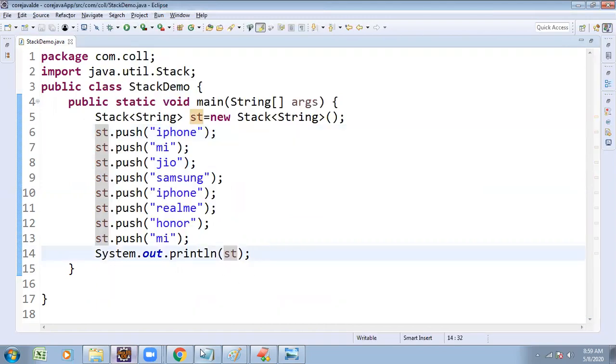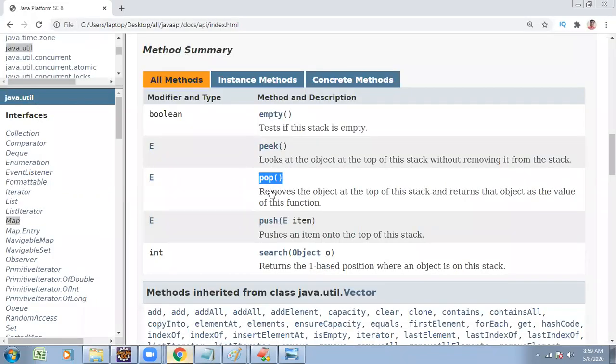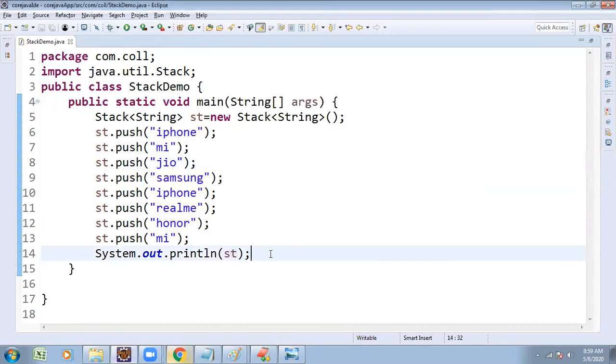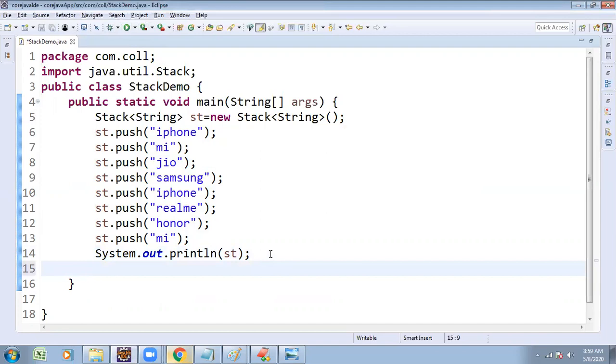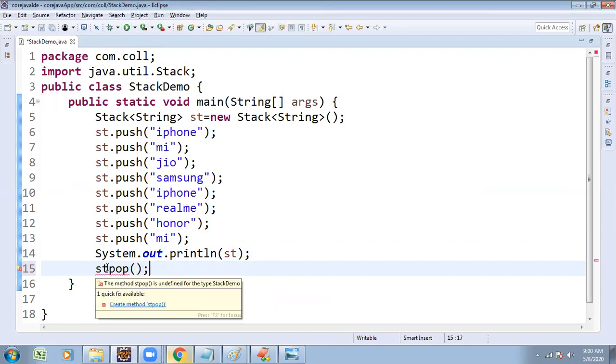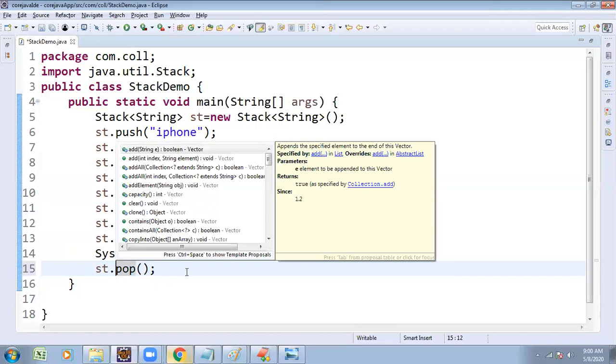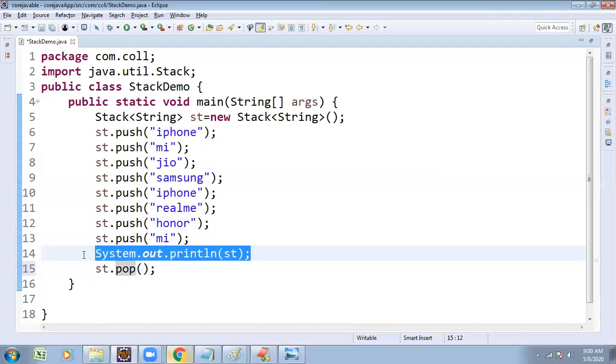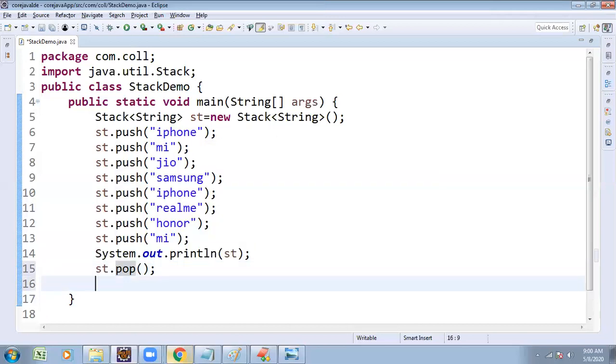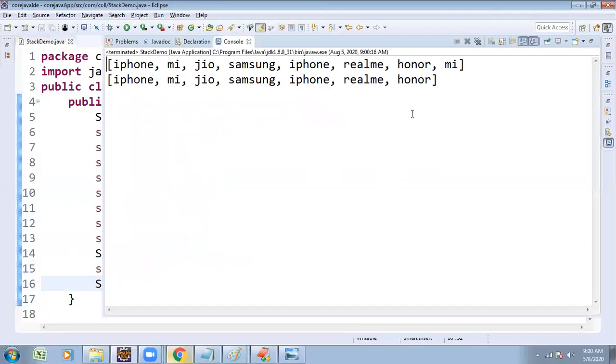The push method is used to insert. Okay, sir, insert and then I wanted to remove the element. Here, I wanted to use the st dot pop method. After popping, after removing, which element is going to be removed? Try to execute. What is the topmost element for me? Mi is the topmost.